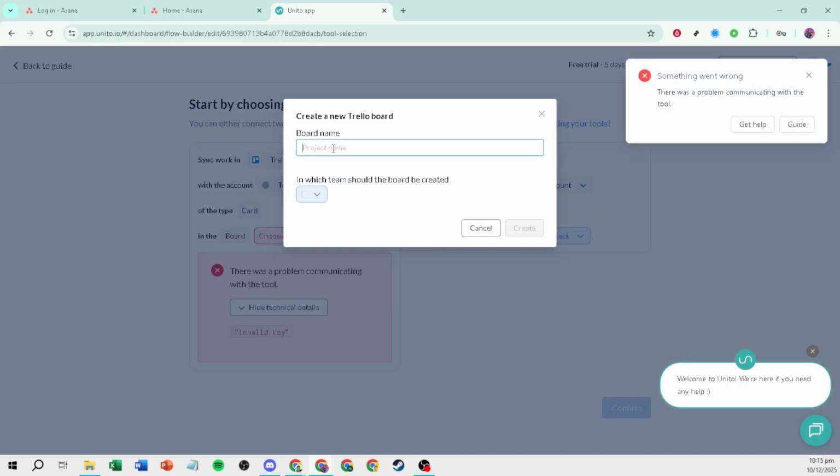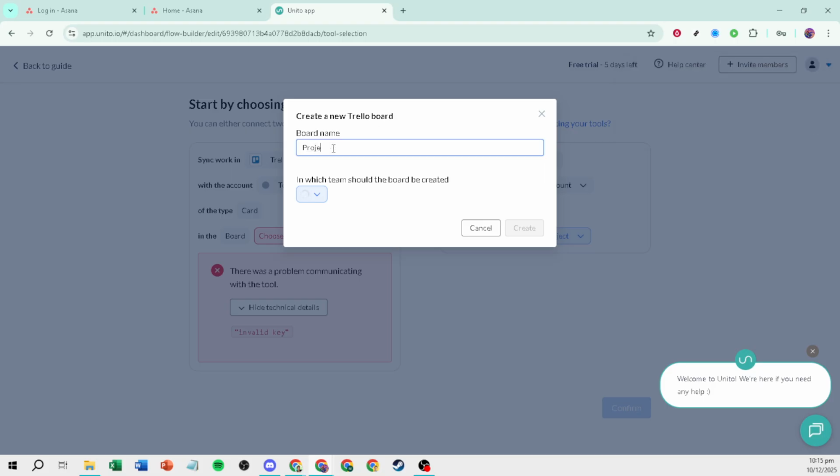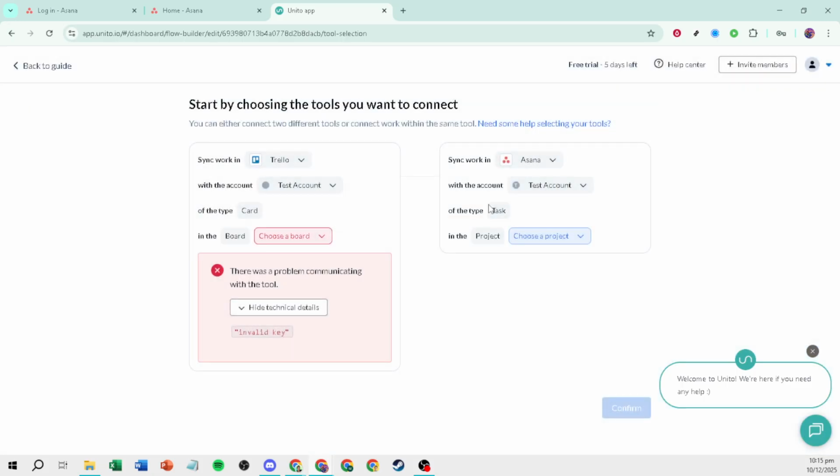Watch the initial run and spot check a few items in both tools. Make a small edit in one app to confirm it appears correctly in the other. If something looks off, pause the flow, adjust rules or mappings, and resume. Once it's stable, communicate the new process to your team and periodically review the sync to keep it tidy as your workflow evolves.